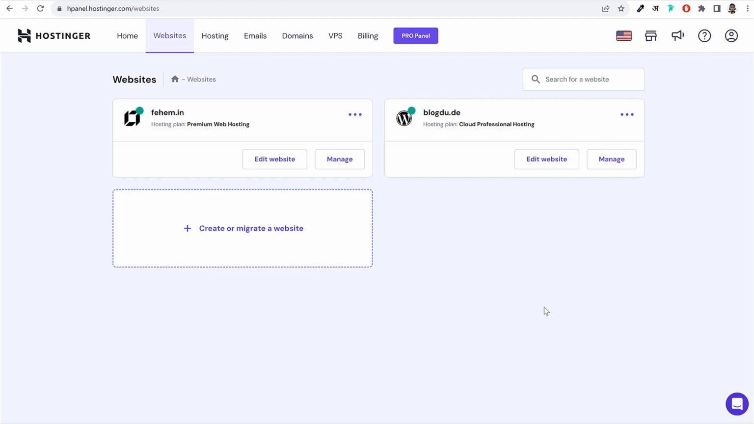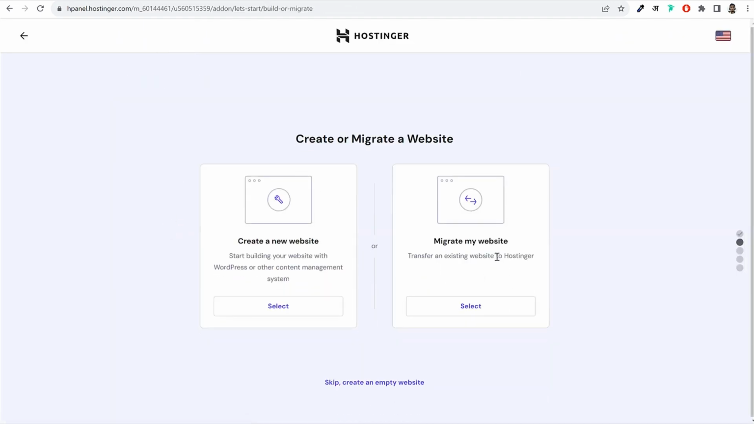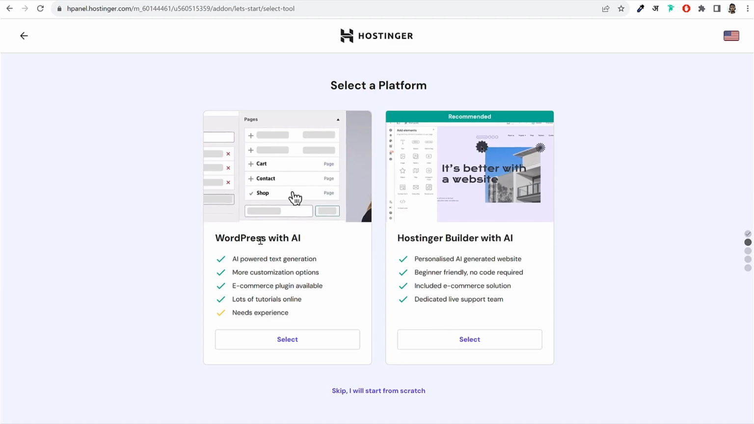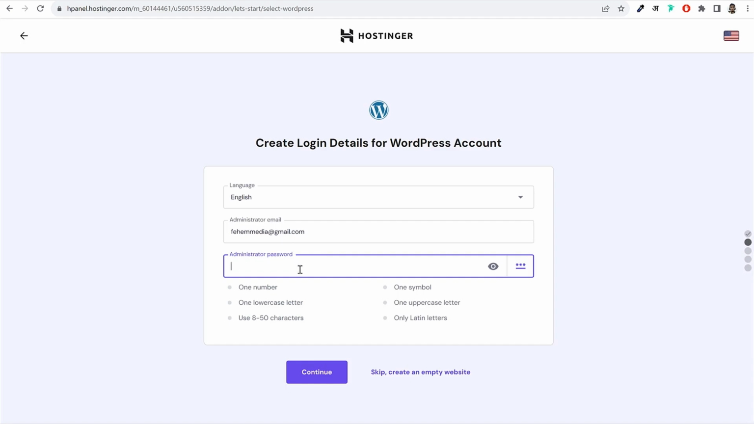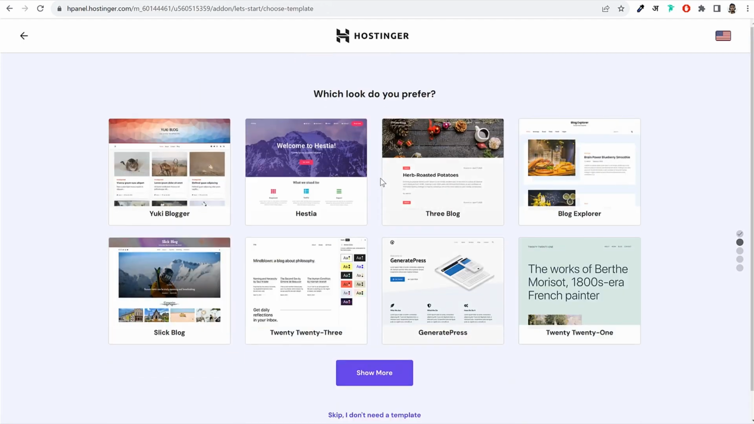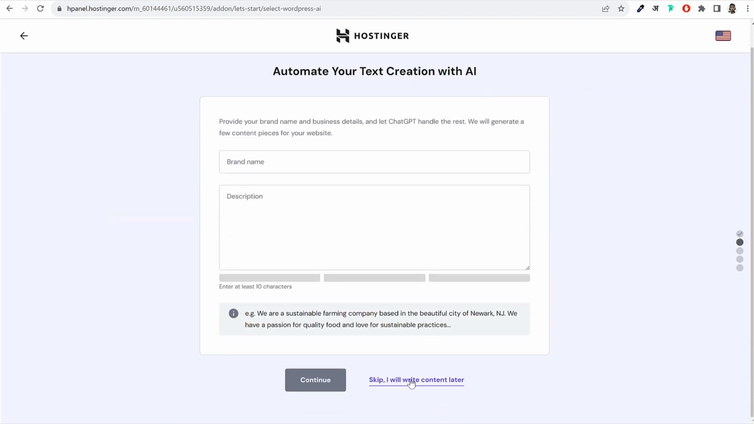So in future, if you want to add a new website to your hosting plan, you can first come to websites and click on create or migrate your website. Now again, they will ask you the same thing, what kind of website you're creating, whether you want to create a website or migrate a website. We want to create a website, so we'll select this. What you want to use, we want to use WordPress. We don't want to use Hostinger Builder, we want to use WordPress. So select WordPress. Then after that, you have to set some email and password for your WordPress account. Once you do that, click on continue. They will recommend you a few plugins, not required. We'll skip this process. They will recommend you a few themes. Again, we don't need this, so we'll skip this as well.